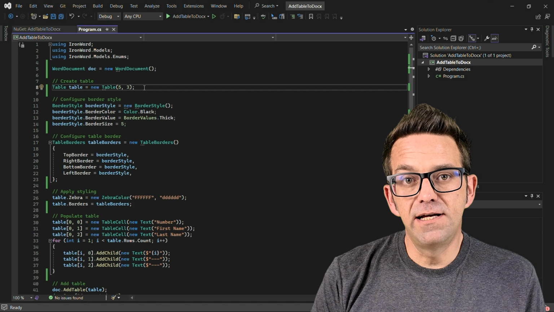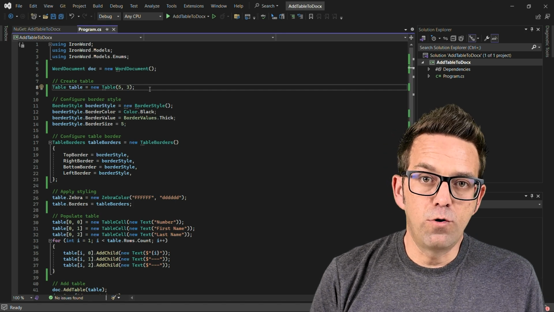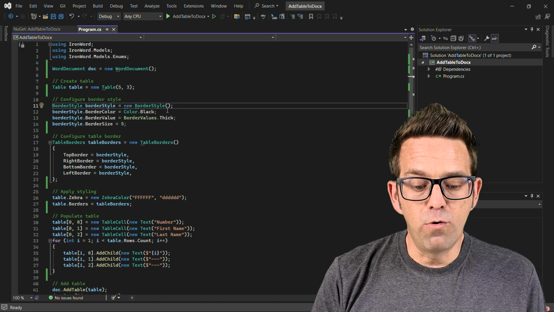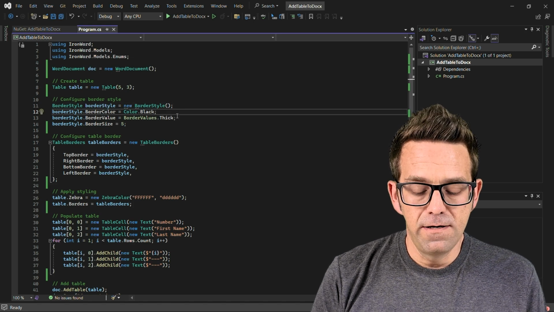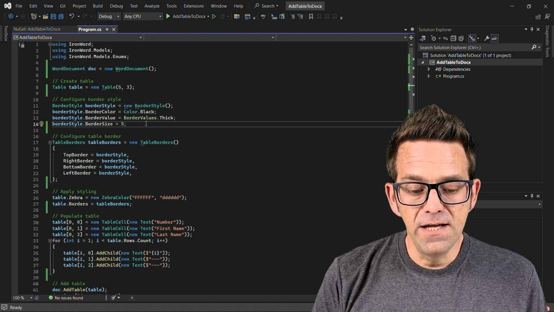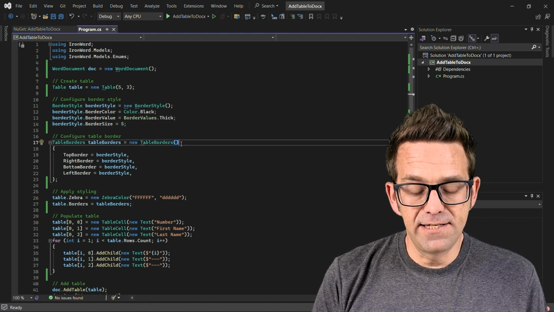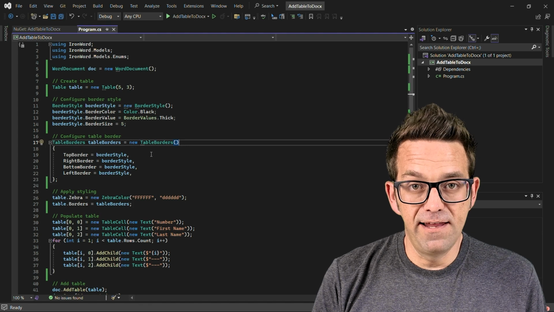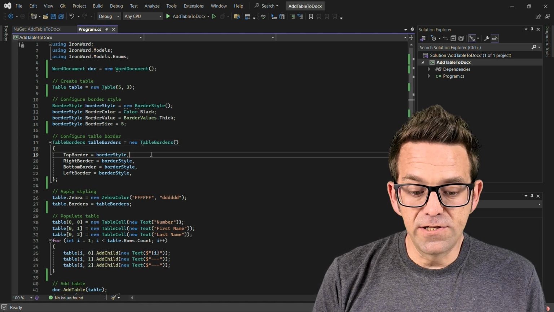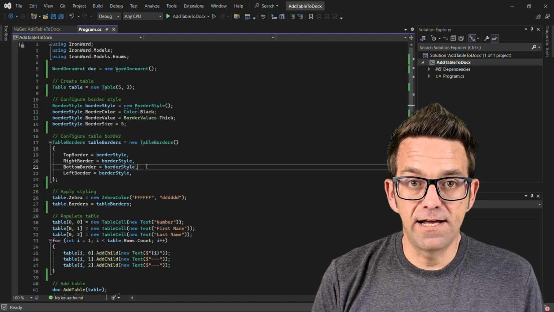We then configure the table's border style. We create a border style object and set its properties, including border color, border value, and border size. This defines a thick border with a specific color. To apply the border style, we create a table borders object and set the top, right, bottom, and left borders to our previously defined border style. This ensures that all sides of the table have the same border style.